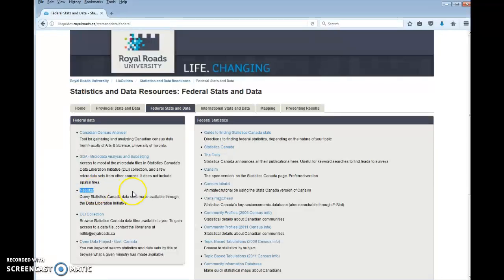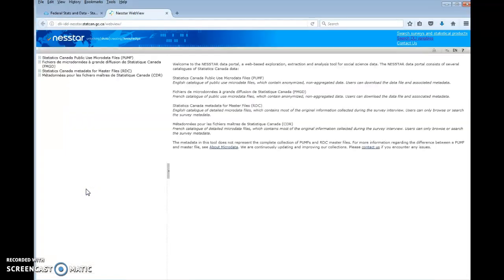And Nesstar is a password protected tool. So you need to access it through the library homepage because you need to log in with your Royal Roads username and password. I'm on campus, so when I click on Nesstar here, it's going to route me right through. But if I were at home, I would be prompted to log in with my username and password.